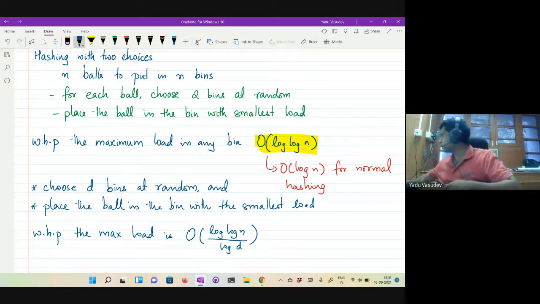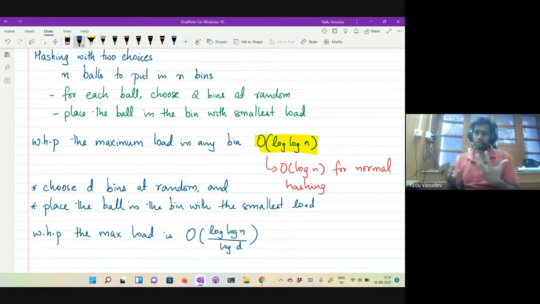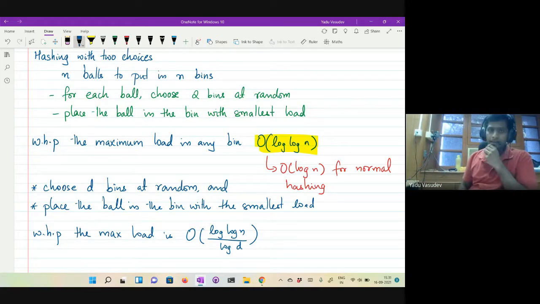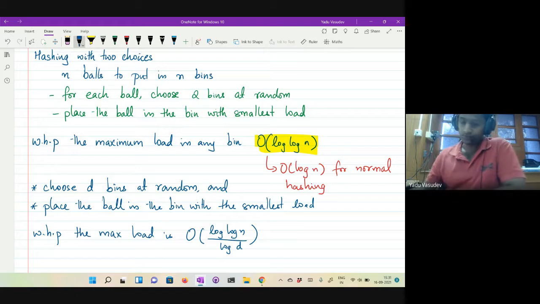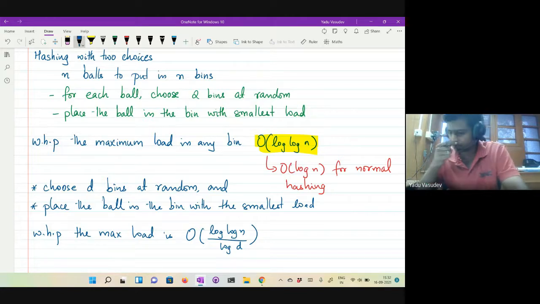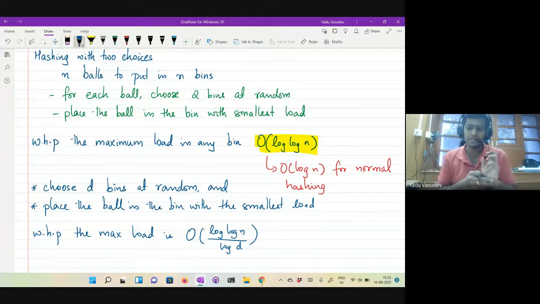This is sometimes known as the power of two choices. You're making two choices instead of one, and suddenly the performance of the hash function improves. Log is, for most practical cases, really small. Even if you have a very large number of balls, log n would mean it's almost constant for most practical cases. This is very surprising in some sense. We have just modified it a little bit, and we are doing some sort of greedy placement by choosing two bins at random.